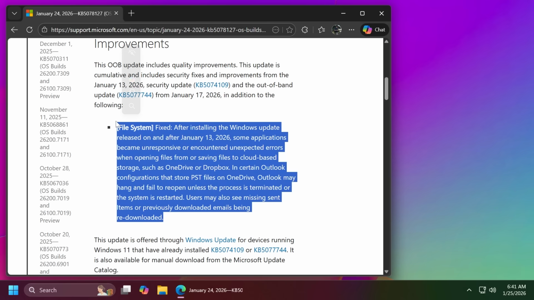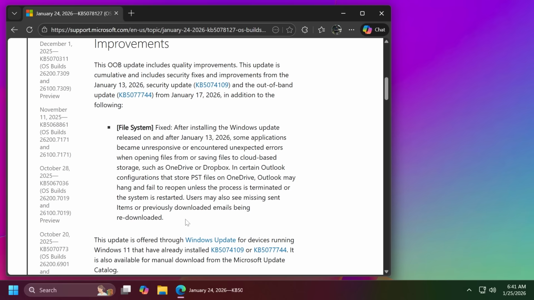So as you can see, this thing was quite a mess. A lot of apps not responding or not opening, files lost that were sent through cloud storage related to OneDrive or Dropbox, Outlook emails missing, Outlook hanging or not responding. So I think this was quite a mess. Hopefully this update actually fixes it. And I think this update should be pretty much safe to install because this was one of the main issues and one of the biggest problems with this update. So if you install this out-of-band update, you should be good to go.